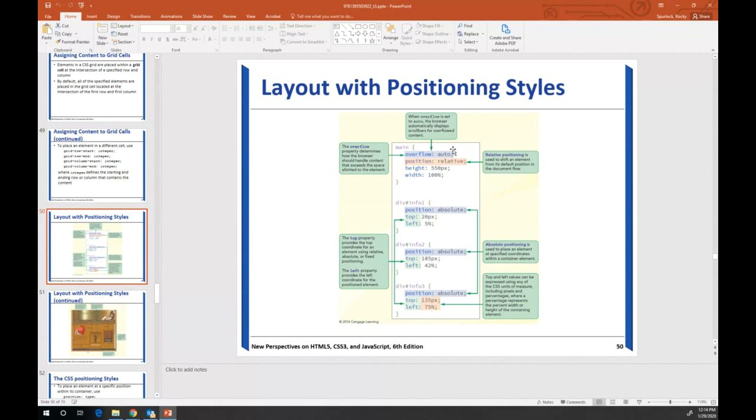The position is set to relative. This is used to shift an element from its default position in the document flow. We'll go down now to the div info 1. So we have the position set to absolute for all of these. So it's usually specific coordinates for these. We see over here the top property is going to provide a top coordinate for an element using relative, absolute, or fixed positioning.